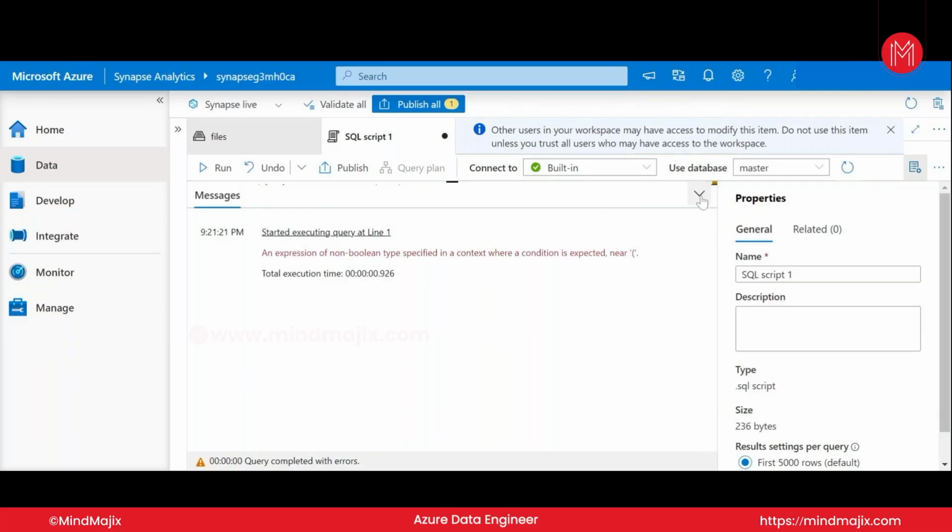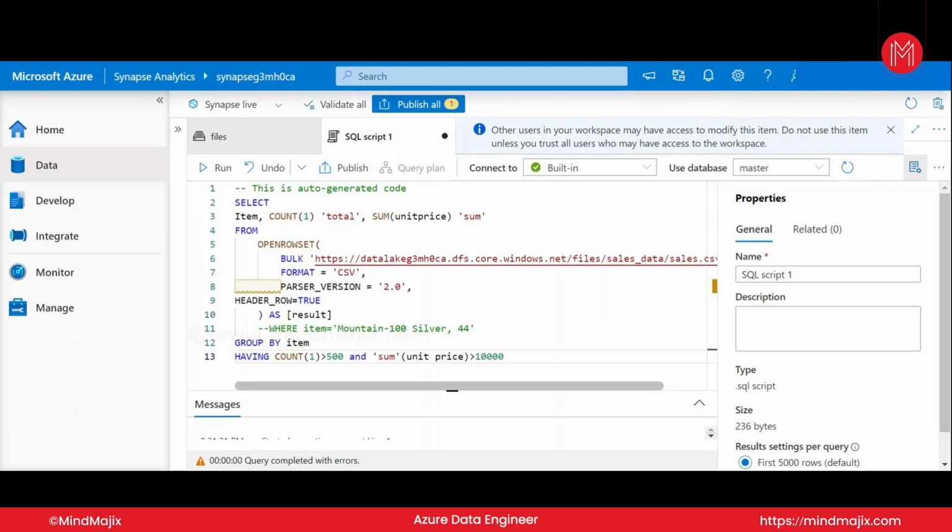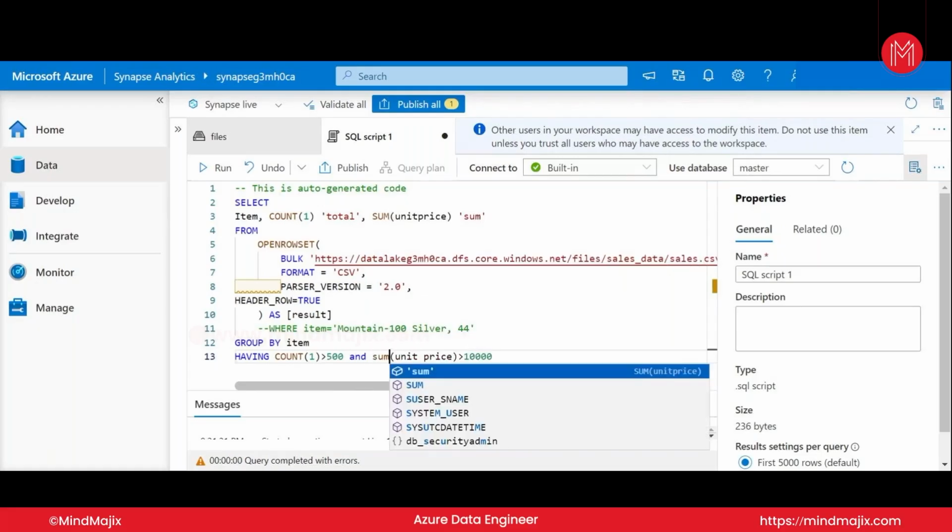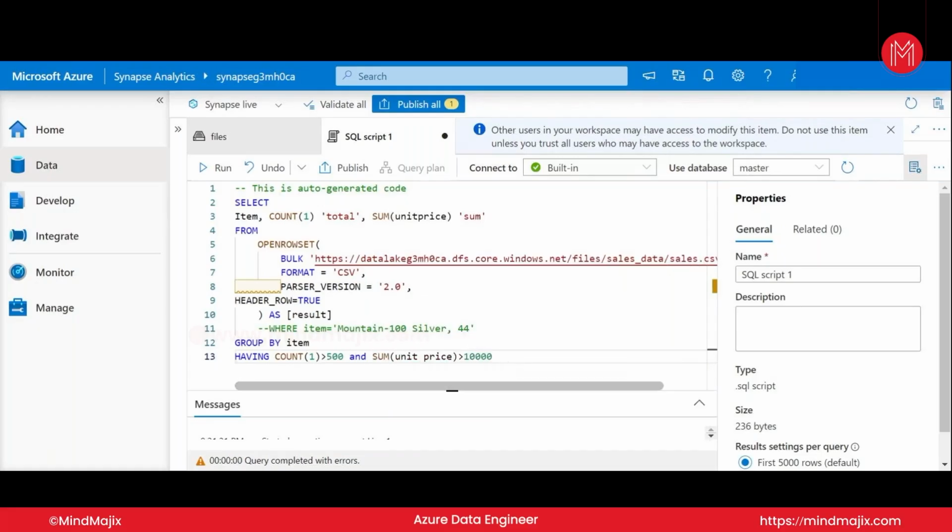Where is it throwing at? Basically, sum is a function, but you are passing it as a string. If you look at your line 3, look at the way you have given sum. It's a keyword. It does not require a single quote. Single quote is always a string notation. So all the functions or reserved words are without single quote. That is why format, parser version, bulk, select, from, group by, having, as, these come without the single quote. Now run the query.